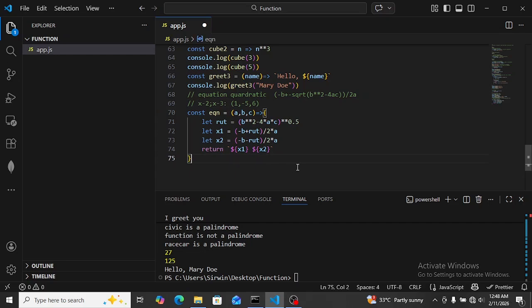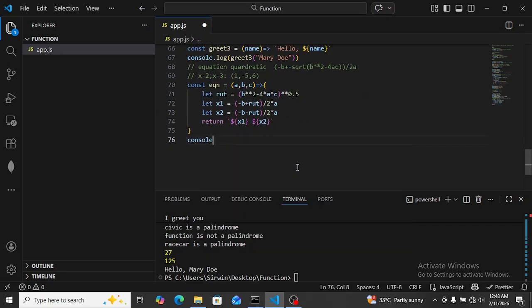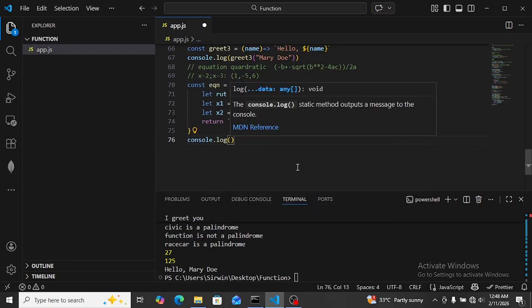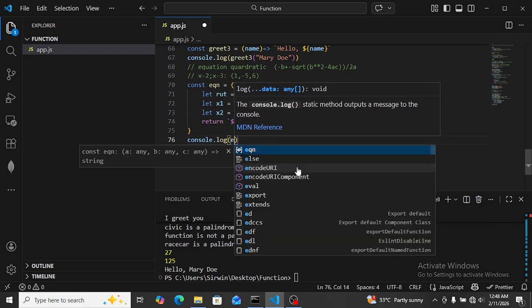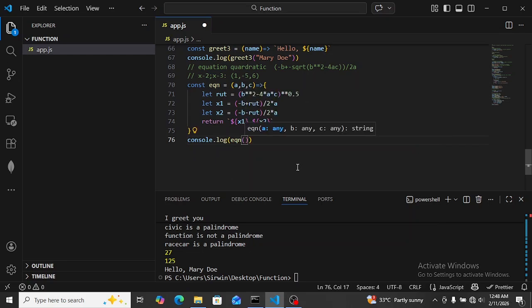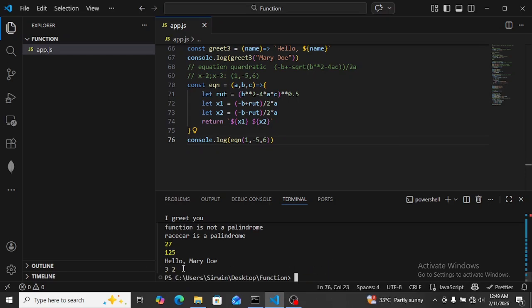So let's say console.log, we're going to be having eqn, that's our equation, the variable name. Then we have 1, we have minus 5, we have 6. So yeah, 3 and 2. So what this means is, if you extract the coefficients of any quadratic equation and put them in this formula, you will definitely get the answer.